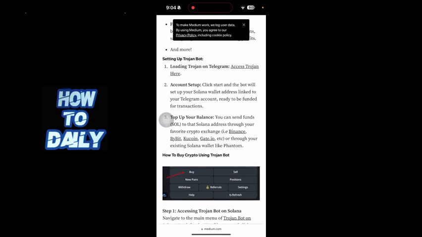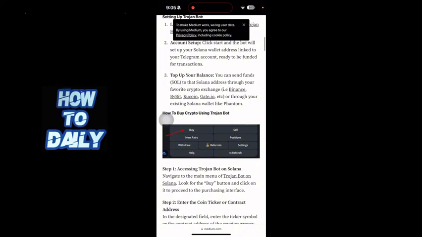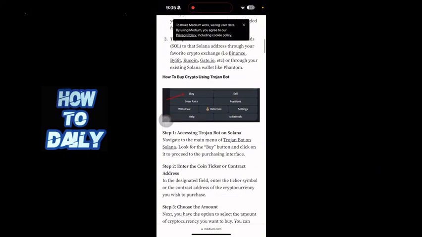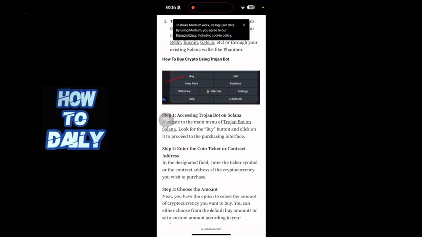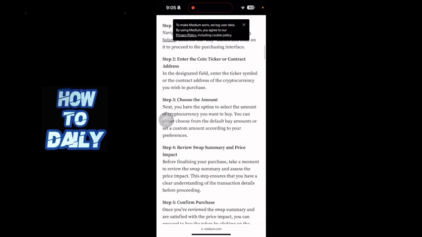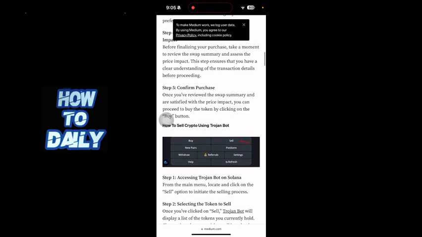You can send Solana funds to that Solana address through your favorite crypto exchange. So it can be Binance, Bybit, KuCoin, Gate.io, or through your existing Solana wallet like Phantom. And to buy crypto using Trojan bot, you just have to access the bot on Solana, enter the coin ticker or contract address, choose the amount, review swap summary and price impact, confirm purchase, and that's how you do it.